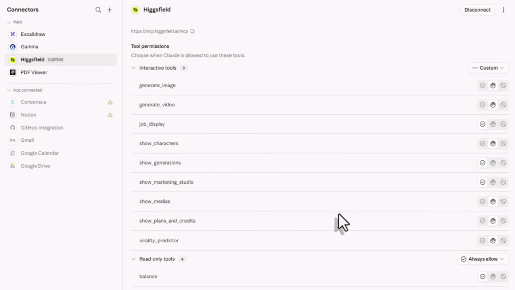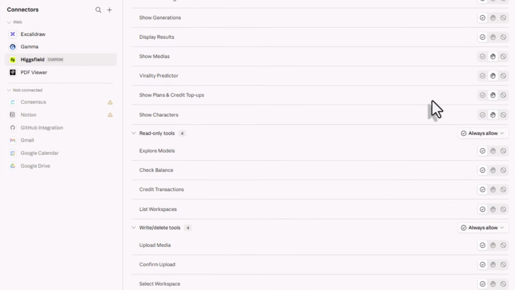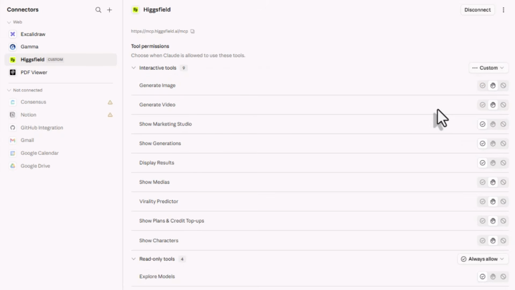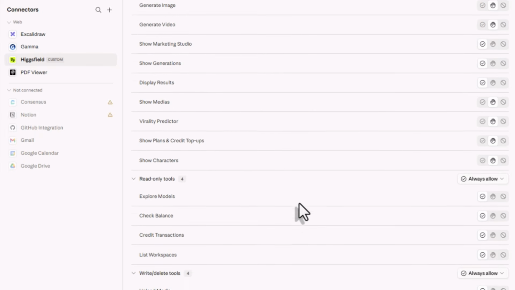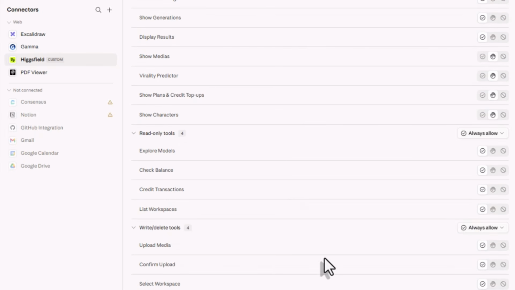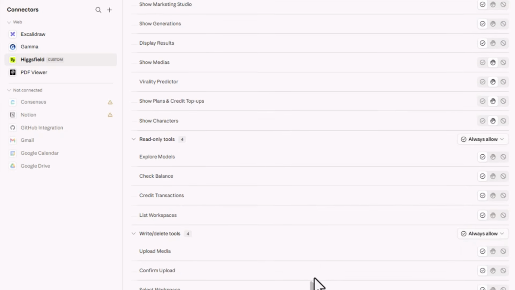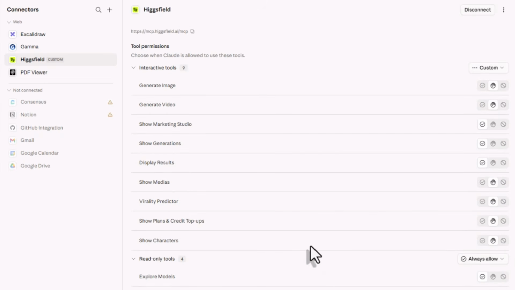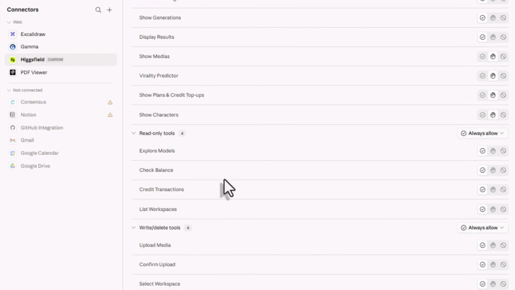The important thing here is that Higgsfield MCP is not a normal website tab where I manually generate assets. It is a connector. It gives the agent access to Higgsfield's creative tools from inside the conversation. So after this is connected, I can stay in Claude and ask it to generate images, video ads, UGC concepts, product creatives, or campaign assets without constantly switching tools.